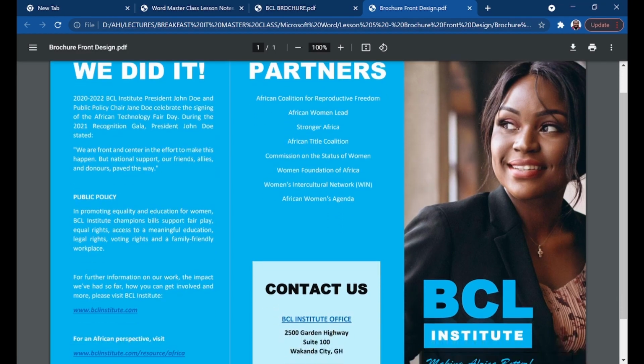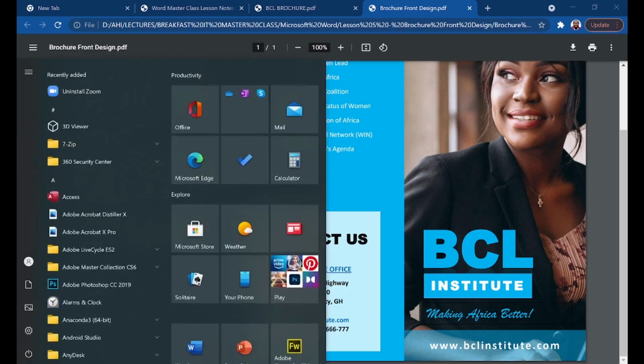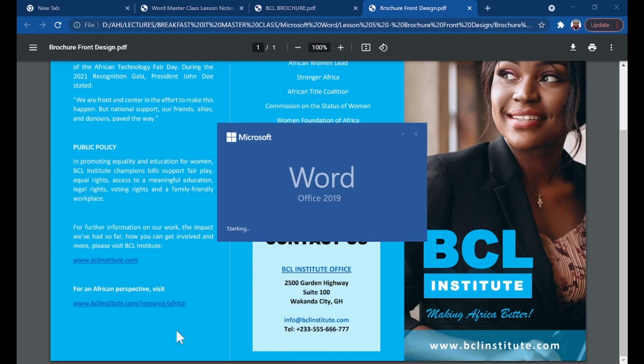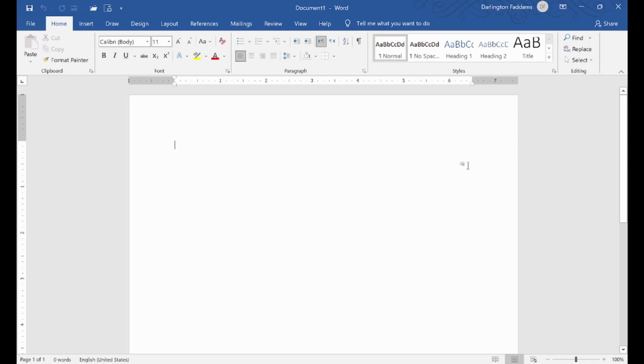All right, so today we will look at the front cover of the brochure, and we are going to design it with Microsoft Word. So without wasting much time, let me just open Microsoft Word. Blank document. All right, so this is Microsoft Word, and we are going to use this to do our design. I want us to work together, so whatever I'm doing, I want you to do the same.